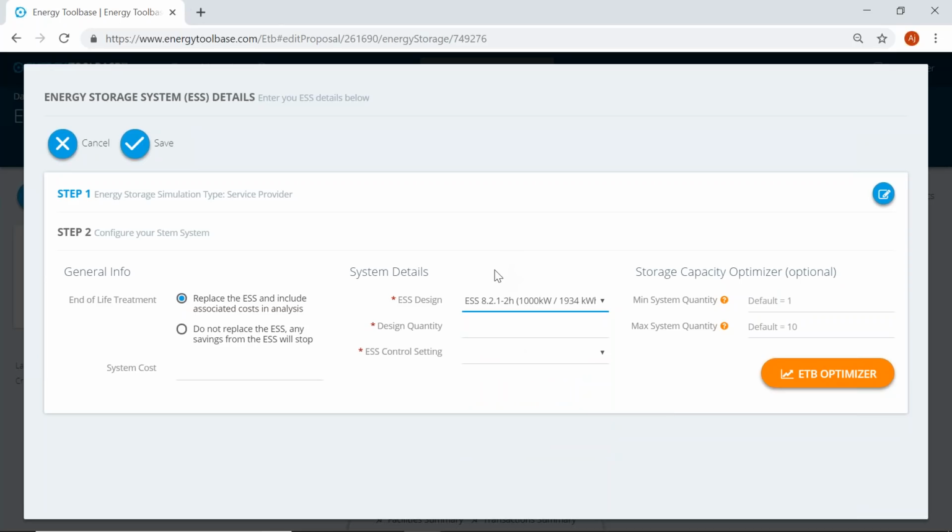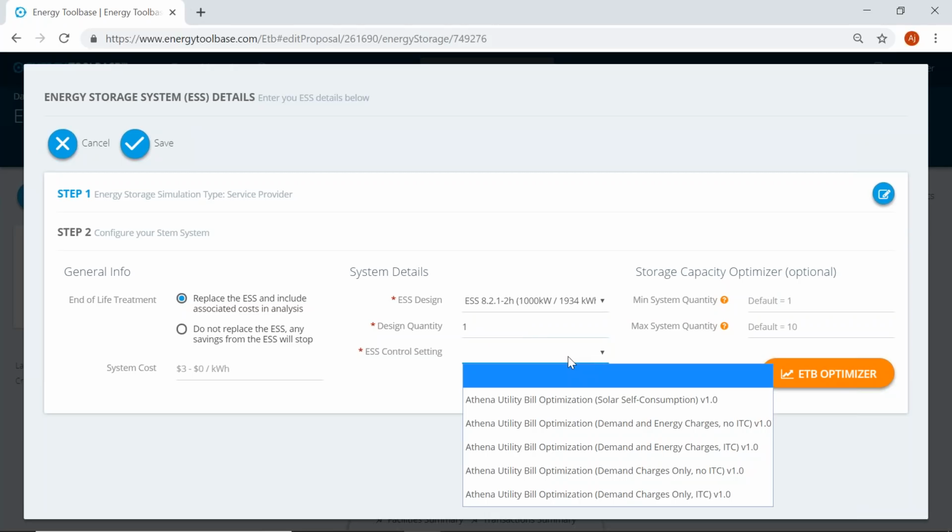Now, once you select that, you'll notice you have these additional fields that appear. With design quantity, this is the number of how much you want to stack the batteries. For instance, if I wanted to do 2000 kW, I would put a 2 right here. However, for this, I would actually like to just stick with 1. And then lastly is this ESS control setting, and this is what really brings a lot of value to this. This is the actual operation of the battery, Athena, as we've been talking about it throughout this entire webinar.